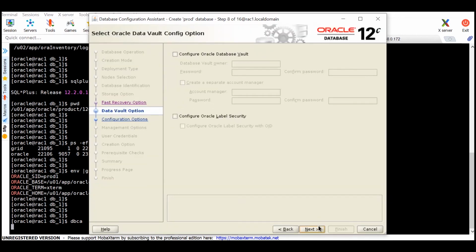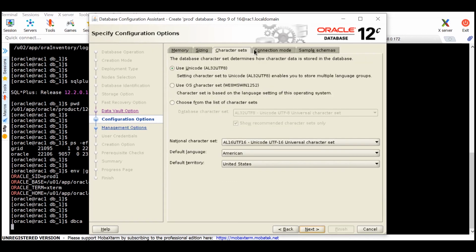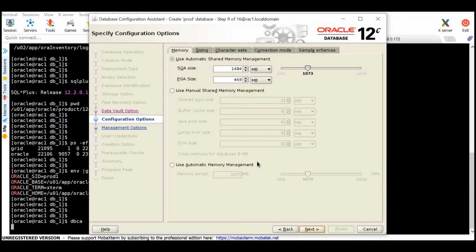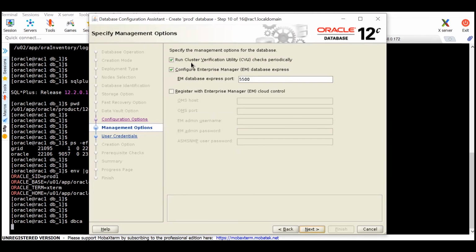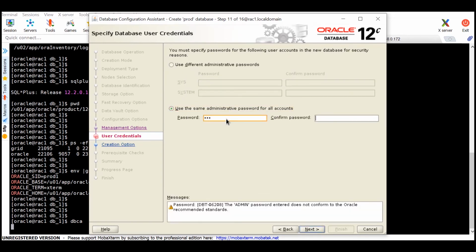Next we have to choose the memory and other details. We will choose the default memory based upon your server configuration. Next we have to choose the management options, and we'll skip those. Next we need to provide the user passwords, the SYS password. We'll choose a simple password so that we can remember it.